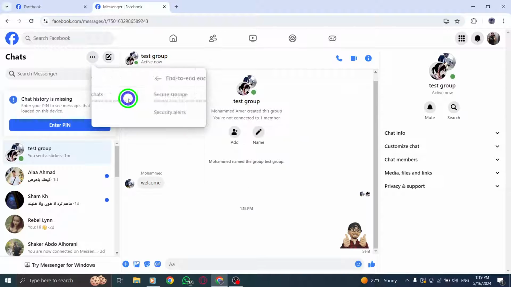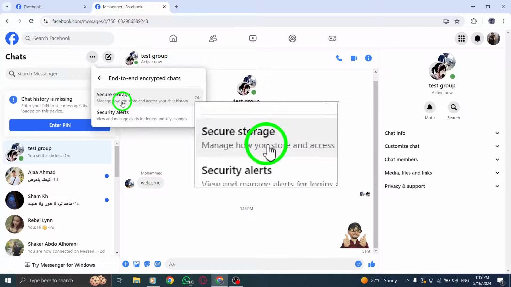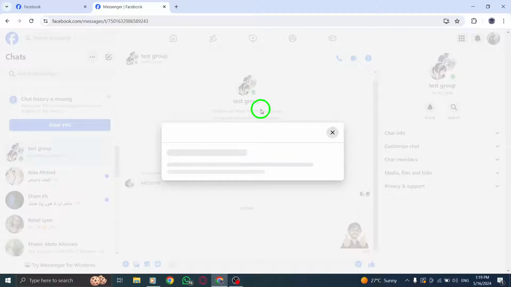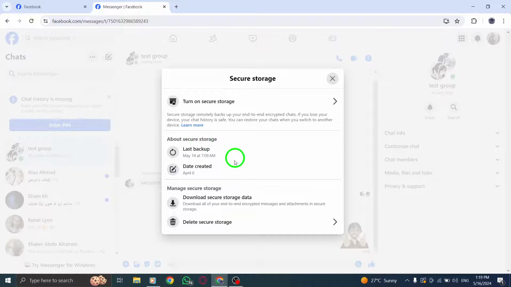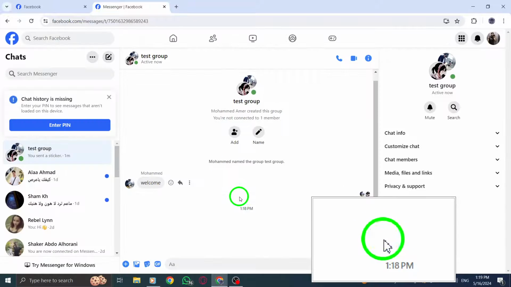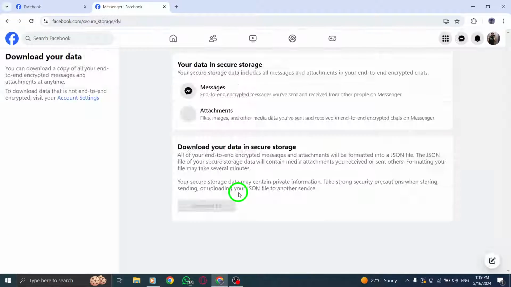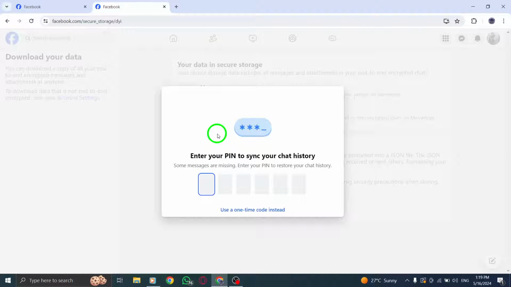Locate and click on Download Secure Storage Data to initiate the download process of your Messenger data. When prompted, click on Download File and enter your Facebook password for verification and security purposes. Finally, click on Download to start the download process. Please be patient as it may take several minutes to prepare your download file.